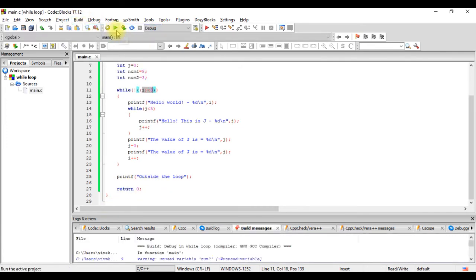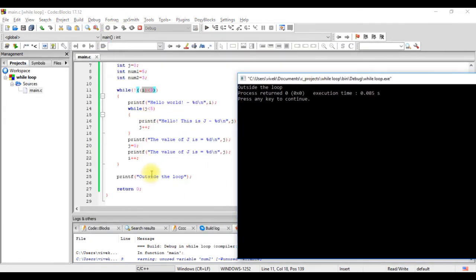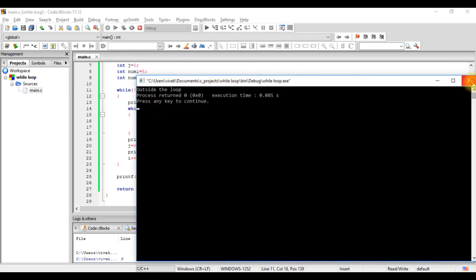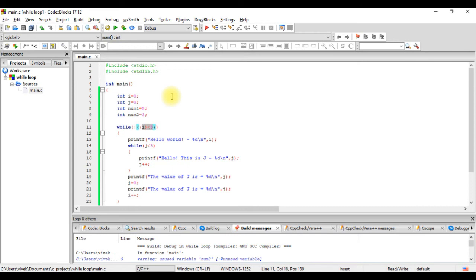So let us build this and we run it. So you see, we don't see any printf statement here. No part of this while loop has been executed. We can also combine multiple statements like not of I less than 3 is this, and j equals to 0. So this condition will execute only, let's remove this not of I from here, and we'll execute this and see.